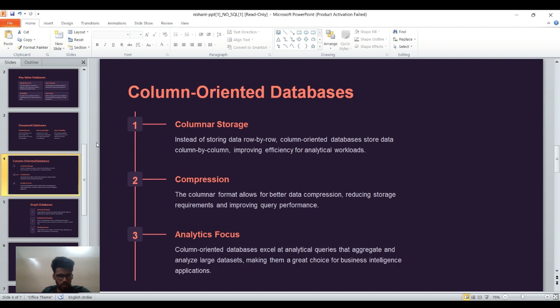Then we have the column oriented databases. So here we have the columnar storage, then we have the compression, and last we have the analytics focus. Columnar storage. Instead of storing data row by row, we are using the concept of column oriented databases which store data column by column, improving efficiency for analytical workloads.